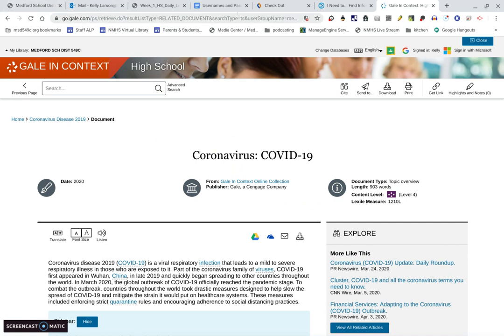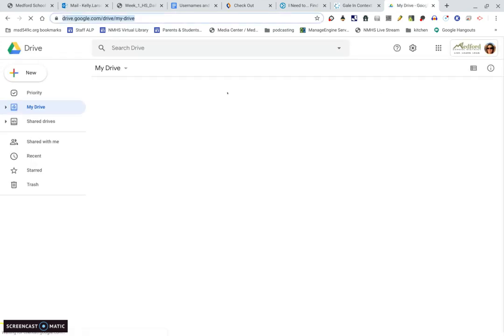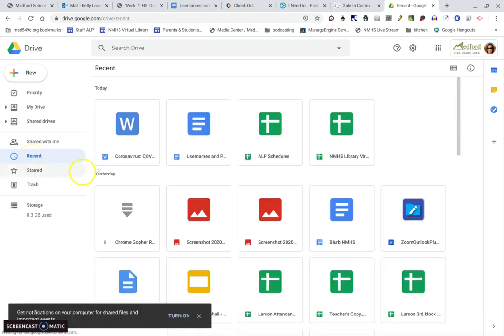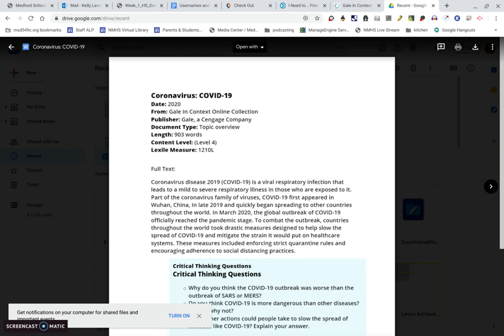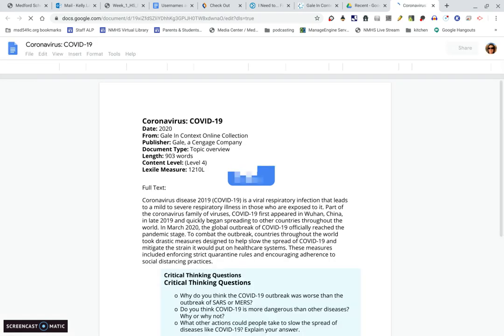since I saved it to my drive, I can show you. So I just go to my drive, and I can click Recent. Here's the article, first one in the list. It saves it as a Word document, even though you sent it to your drive. I don't know why. Click here, Open with Google Docs. And now I've got an article that I could potentially annotate.